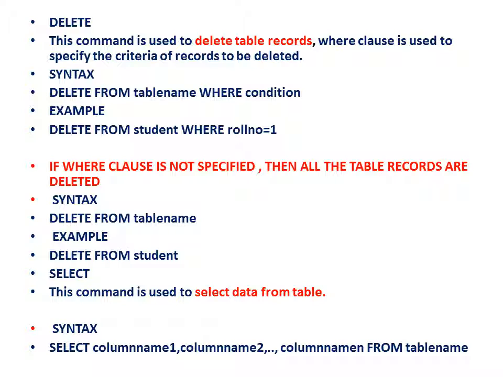The delete command is used to delete records in a table. The where clause is used to specify the condition of the records to be deleted. In this example, the roll number 1 details are deleted from the table. If the where clause is not specified, then all the records are deleted.